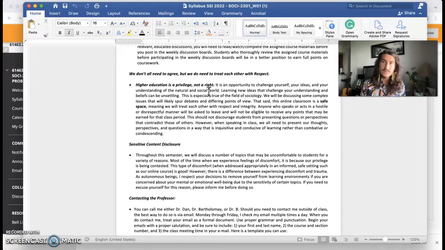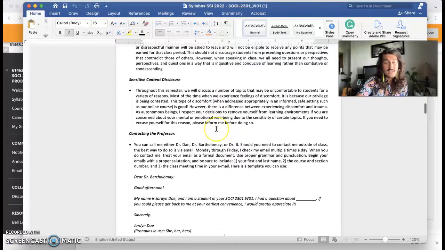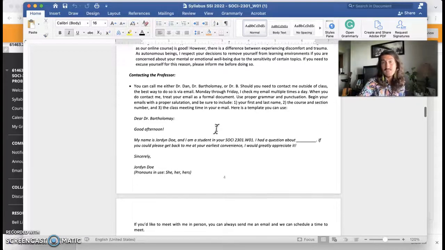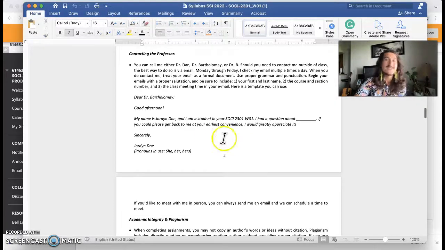We don't all need to agree, but we do need to recognize that everyone is coming into this course with different levels of experience and knowledge pertaining to the topics we're talking about. Sensitive content disclosure: we are going to be talking about some potentially sensitive subjects throughout this course, so if there's ever a week where you need to disengage from the content or you feel like you can't fully engage with it for whatever reason, please let me know and we'll do our best to come up with alternative assignments as needed.